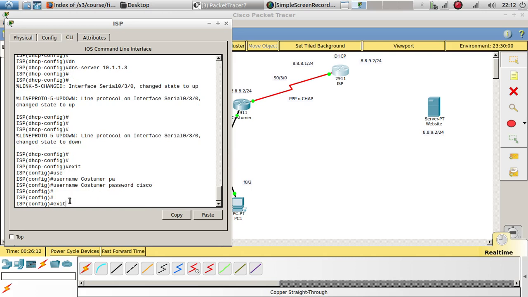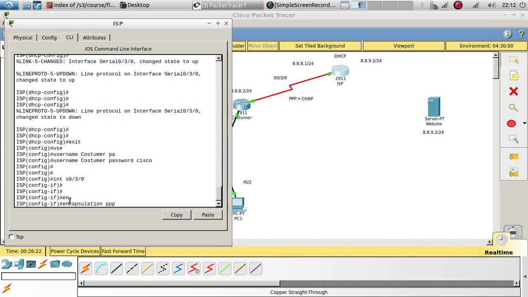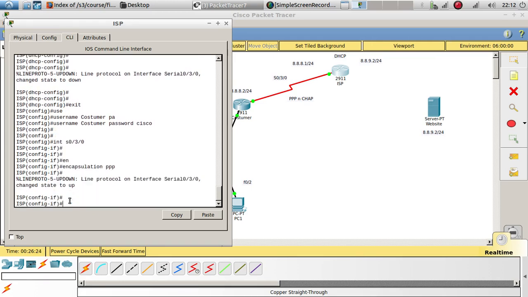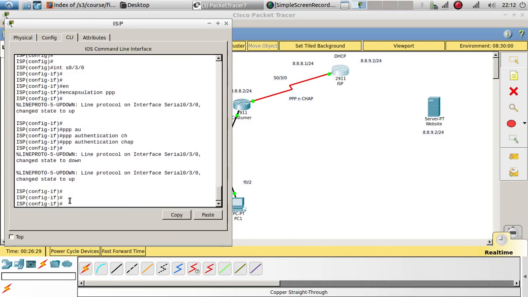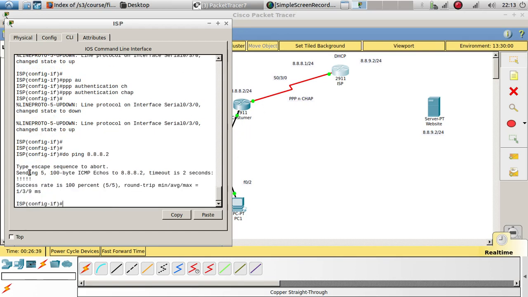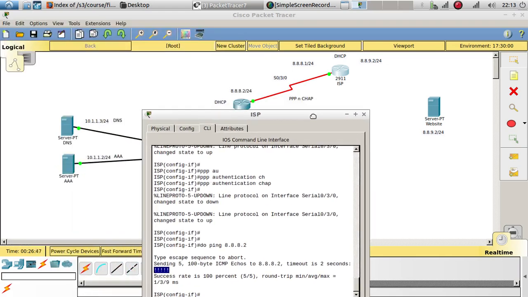Okay, now we can go to the interface. Interface serial link, encapsulation is ppp, and we are going to use ppp authentication CHAP. Here it is, now it is up. Let's see if we are able to ping. Now we should be able to ping from the ISP. We should be able to ping the customer. And here it is, it is working perfectly. So that's good. Now we have configured point-to-point and CHAP.